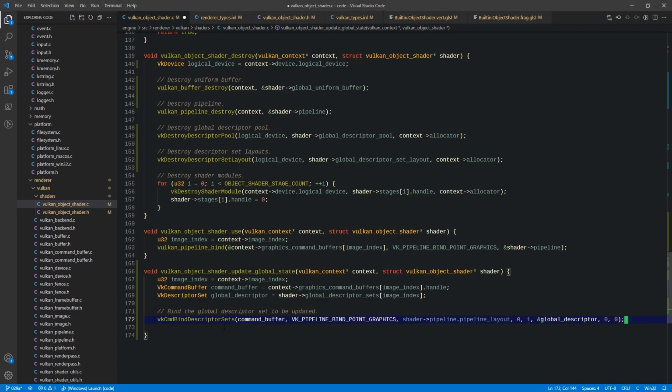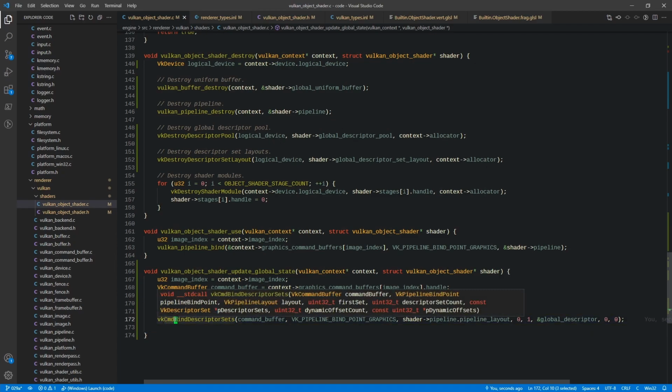First thing we're going to do is bind the global descriptor set to be updated, right? And so we're going to do that with vkCmdBindDescriptorSets. Now, you'll notice this is a command, so this is going to be run as part of a command buffer. It is going to be within the render pass.